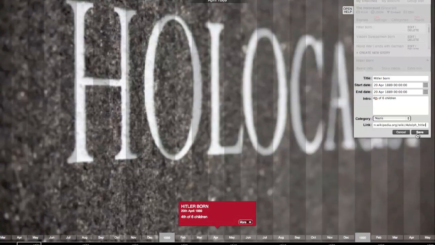Ta-da! And then you'll hit save. Make sure you hit save. Now, I'll just show you what this is going to look like. This is the event that I just did.